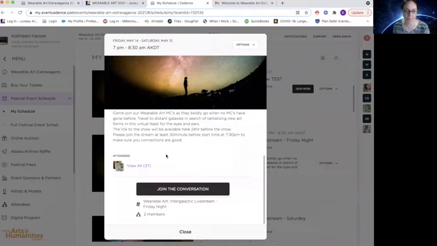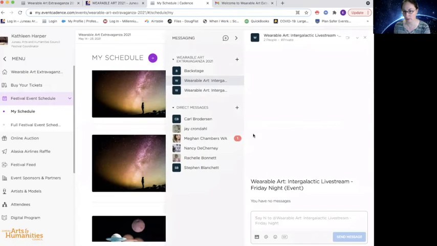There is also in each of these a join the conversation button, which is where you can chat with other people who are going to that event. Currently, there are no messages for the Friday night show because we haven't started it yet.